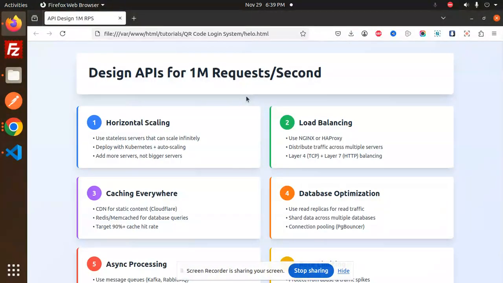Today we are going to learn how to design an API to handle 1 million requests per second.